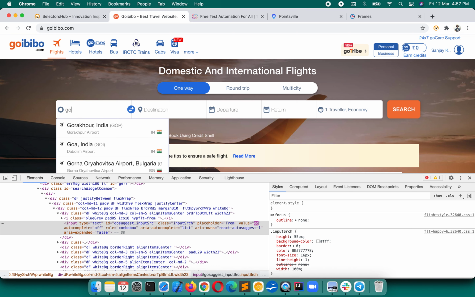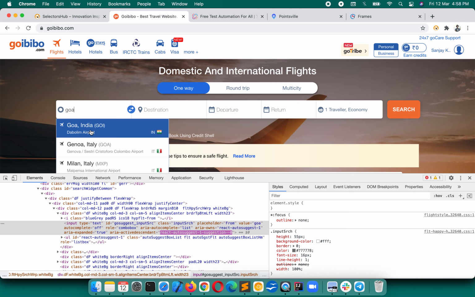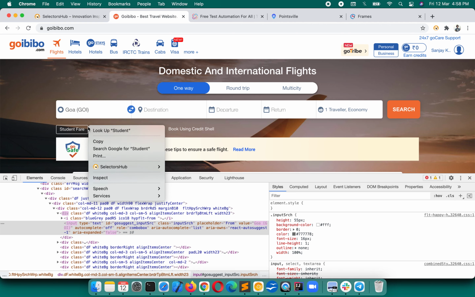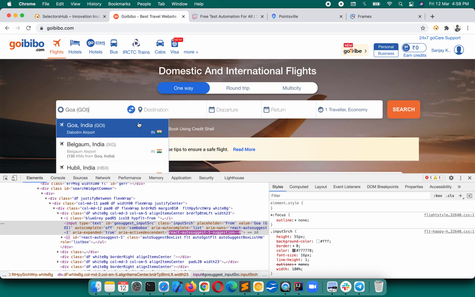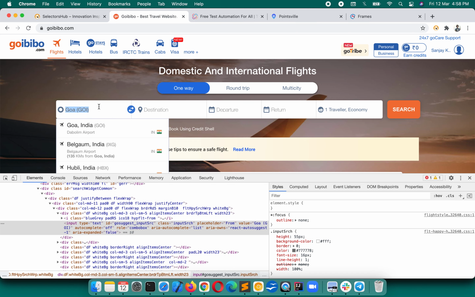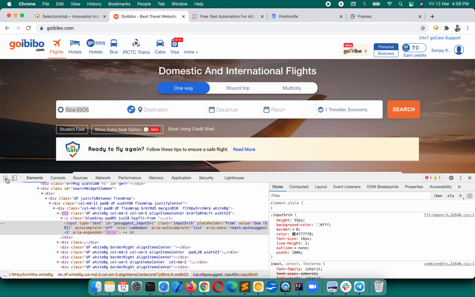Suppose we write anything here and then these drop down values come in. As soon as we click on top of them or anywhere, they disappear and we won't be able to inspect them. There is no way to inspect those elements. Once you click anywhere, they will immediately disappear. If you right click on them to inspect, there is no way to inspect them.